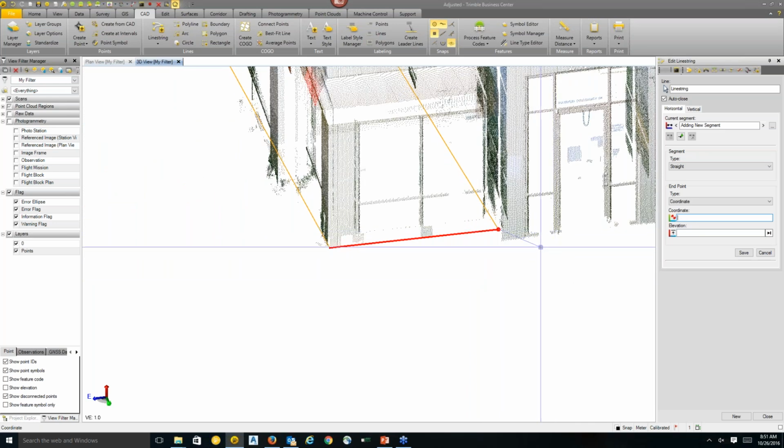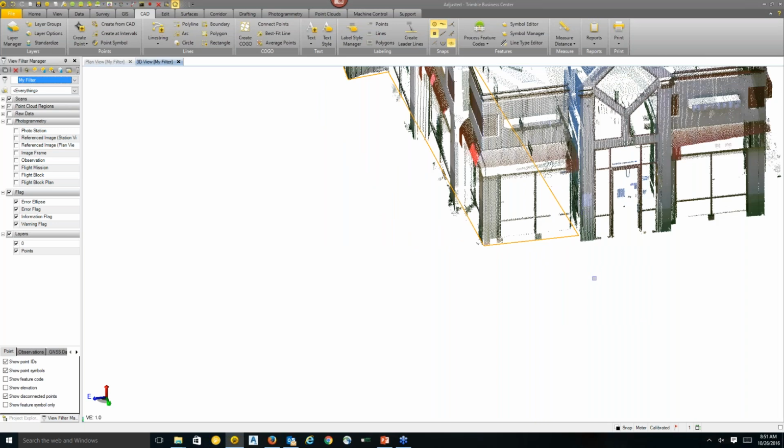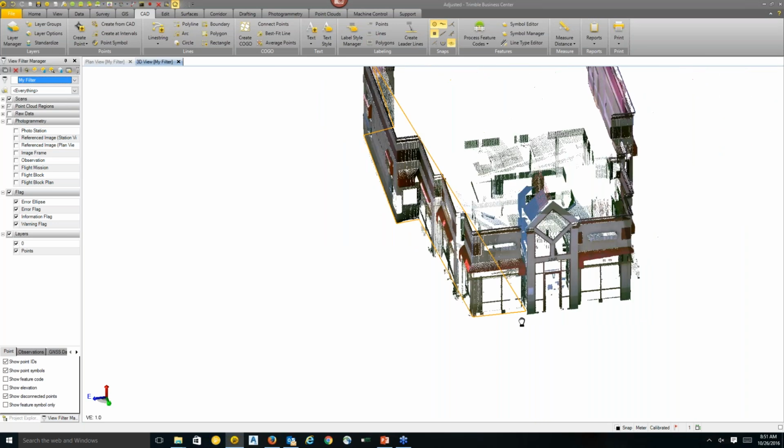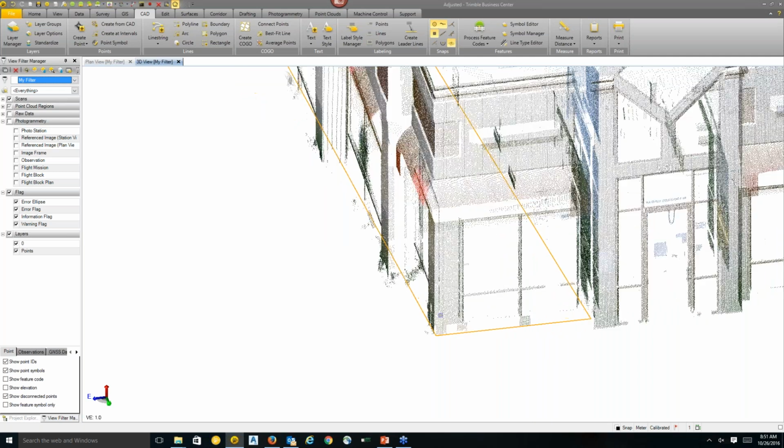For time's sake, I'm not going to show the rest of the creation of the building outline just because we only have so much time to demonstrate these. So in this case, you notice that we didn't have a dense point cloud at the bottom of this building.